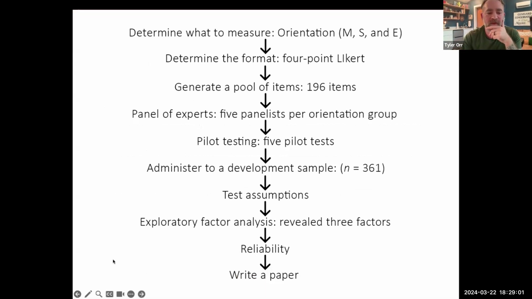So first thing we did is we determined what we wanted to measure, and in our case, it was orientation. Then we determined the format, which is a 4-point Likert. We generated a pool of items. We had 196. We then gave those items to panels of experts using content validity ratio, and they reduced that to 30 items. And then we did 5 rounds of pilot testing to reduce it to 15 items.